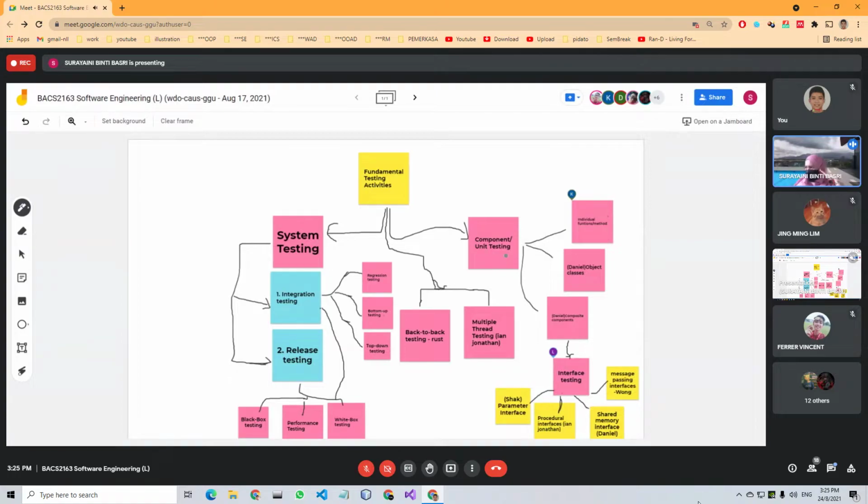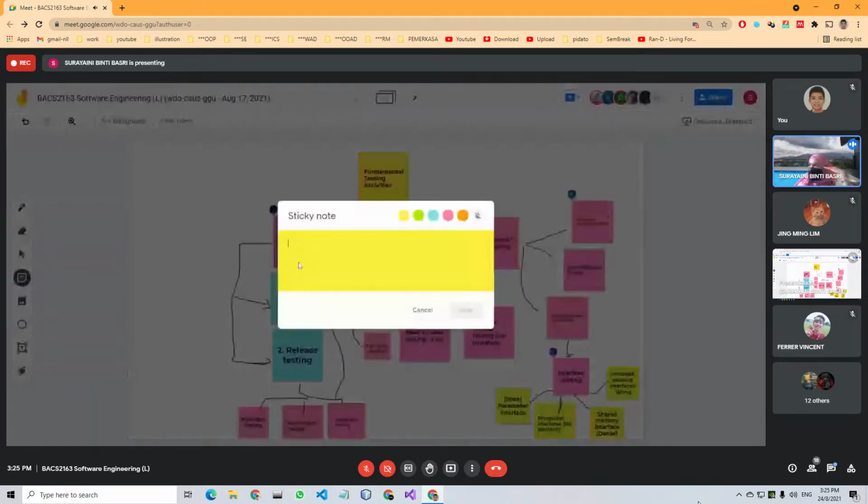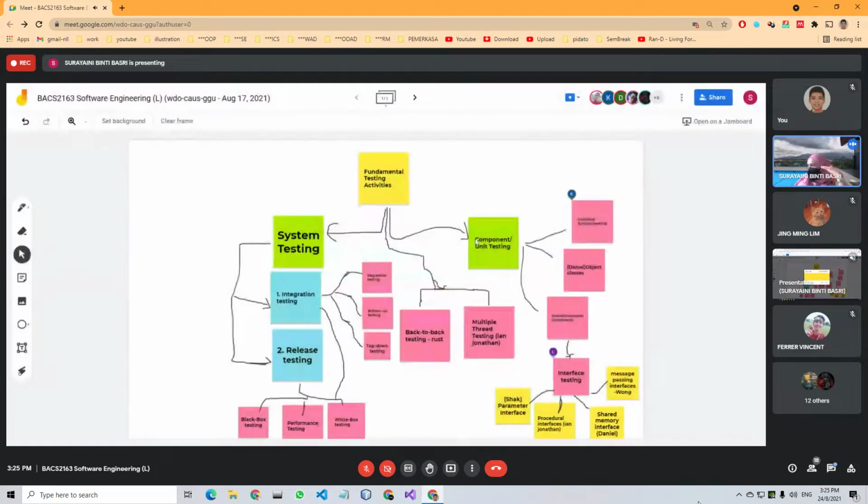I think system testing and component testing, you can make it yellow. Is there any color or only this, right? So maybe you can make it green, green. Green, still green.